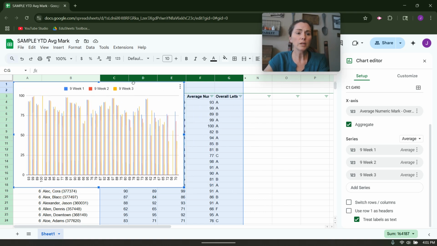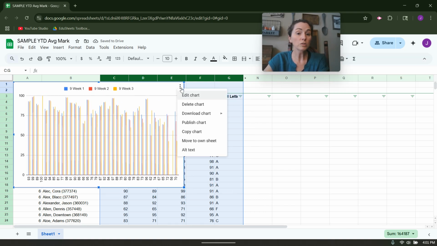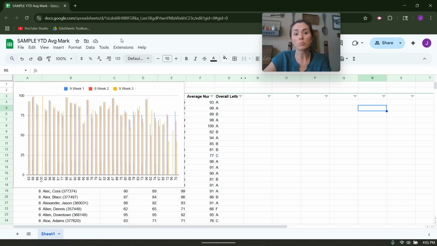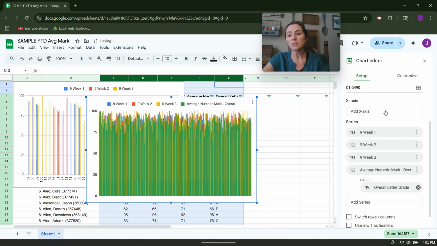Now I'm going to close that out. It keeps this chart here. You can click it, and if you wanted to, I could even copy this chart and move it somewhere else. I could download the chart as an image, so that I can use it somewhere else. You can now use this in a different presentation, but I'm going to go ahead and insert another chart because I want to show you guys something.